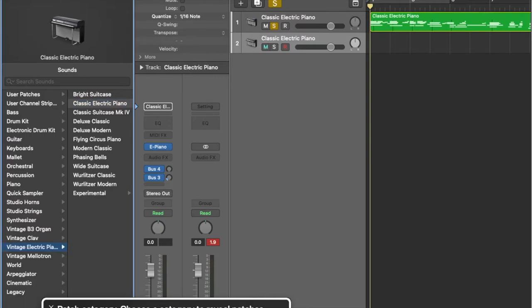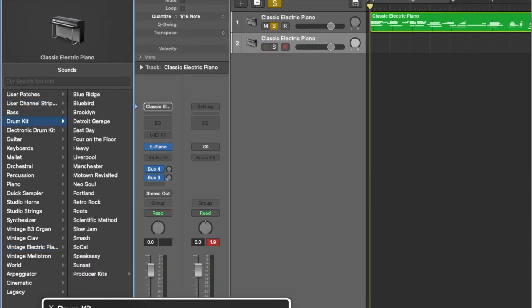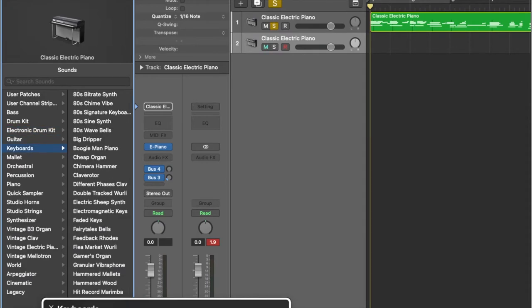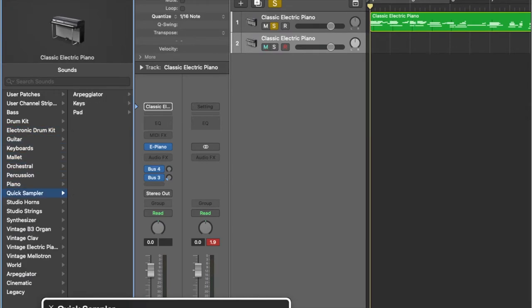Okay, so now I can do VO up or VO down to go through the categories and different instruments that are available. So let's do that. User channels. Trip settings. Bass. Drum kit. Electronic drum. Guitar. Keyboards. Mallet. Orchestral, percussion, piano, quick sampler, studio horn, studio string, synthesizer, vintage B3, vintage clav, vintage electric, vintage mellotron, world, arpeggiator, cinematic, legacy. Okay, patch perfect. Category. So let's go back to the top.